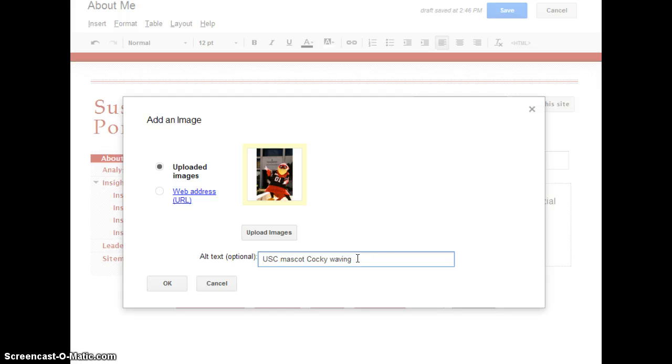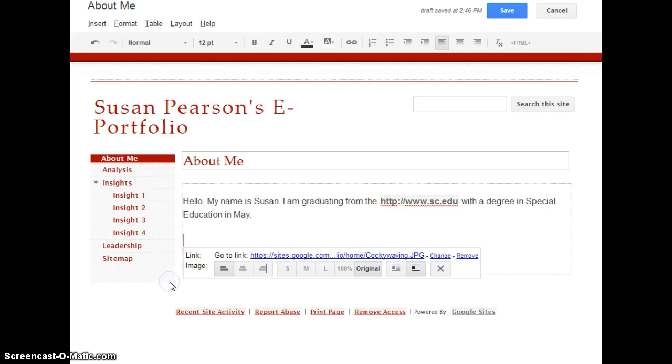But the other thing is, you know how when you sometimes go over something on a web page, it'll have a little box that shows up? Well, that's the alt text. And so it's helpful for other people to know what that's a picture of, or who is that? Well, it's the USC mascot, and his name's Cocky. So anyway, that's why you always put alt text in any kind of an image. So we'll go ahead and say okay on that.